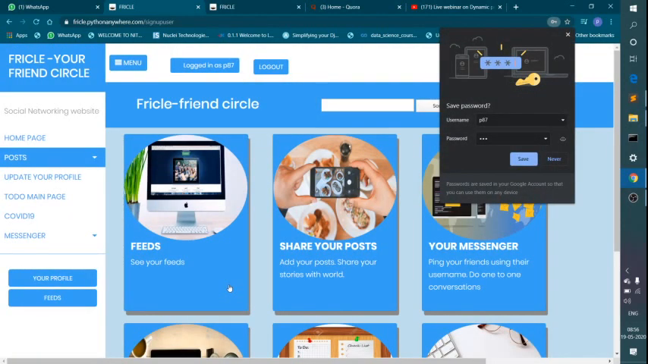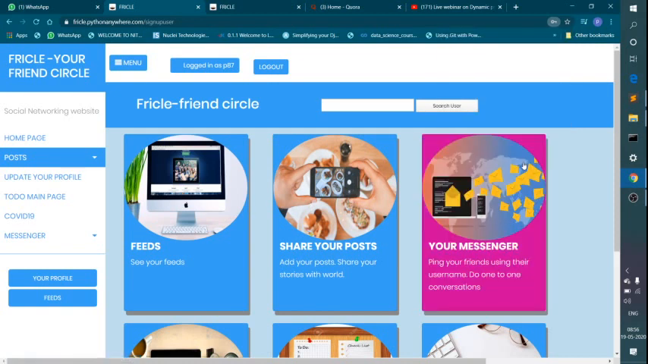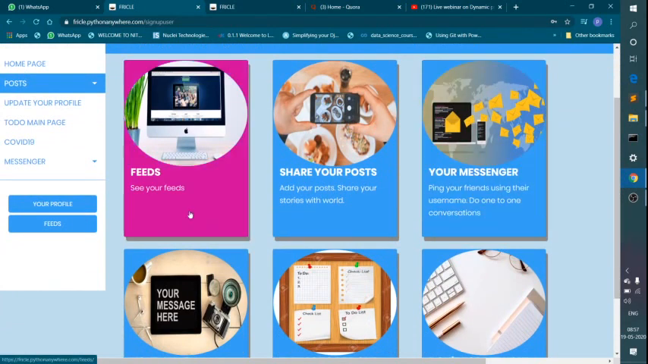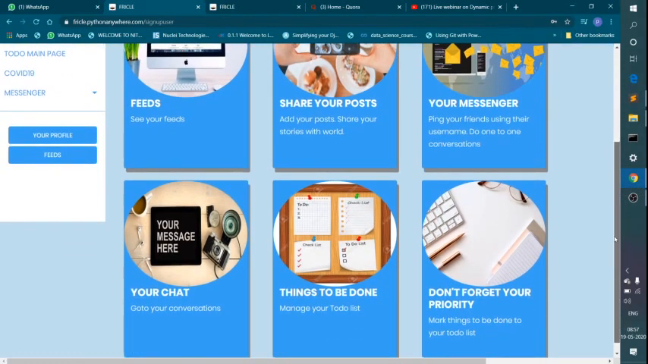As I click on sign up, my account has been created and I am logged in. It is as simple as that. I can save my password in case I need to log in again. As I already have said, these are the quick access to various features provided in this website, like this is feed, this is share your post, this is messenger, and your chat, things to be done, and don't forget your priority.